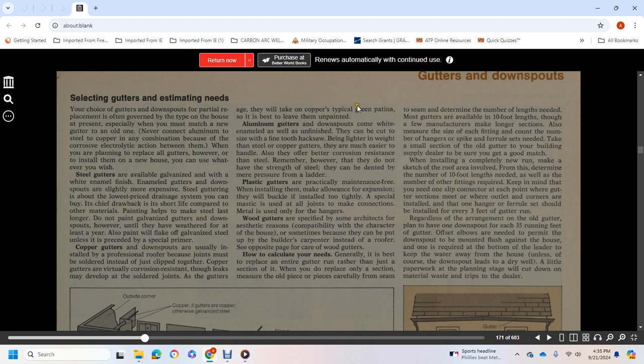Aluminum gutters or downspouts come coated with white enamel as well as unfinished. They can be cut to size with a fine-tooth hacksaw, and being lighter in weight than steel and copper gutters, they are much easier to handle and often better than corrosion-resistant steel. Remember, however, they do not have the strength of steel. They can be dented by a measure of pressure from a ladder.